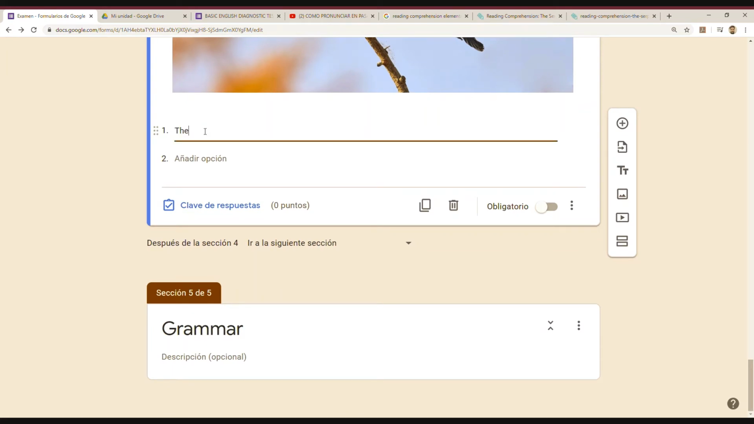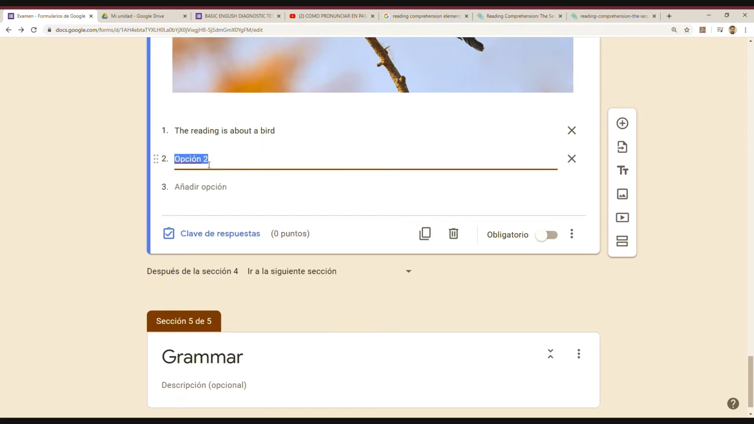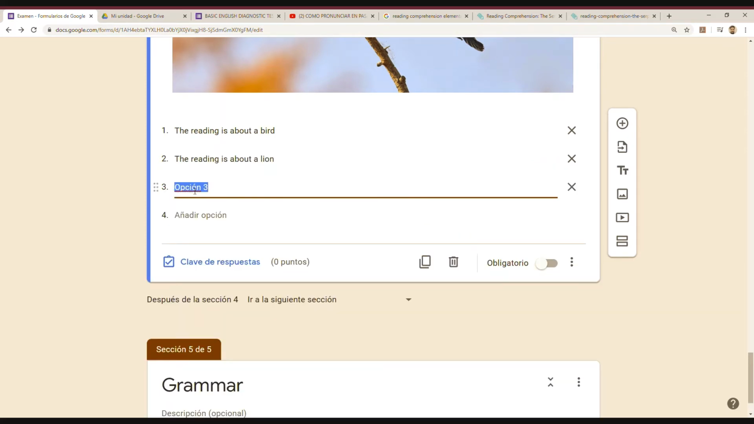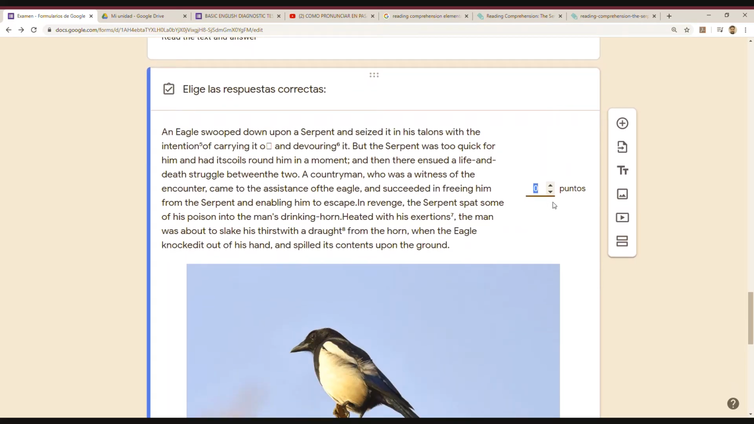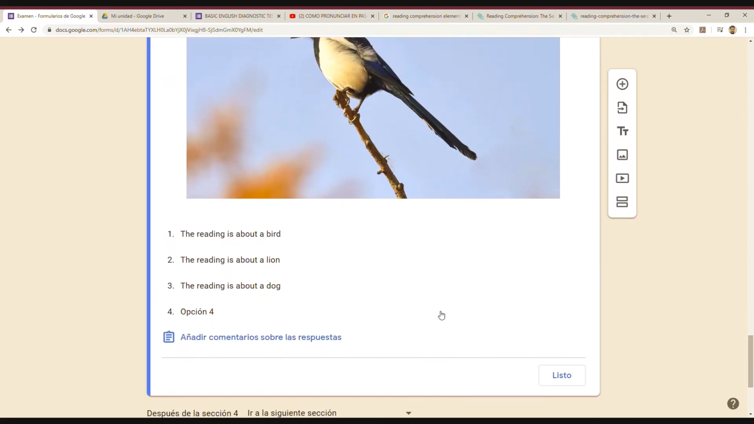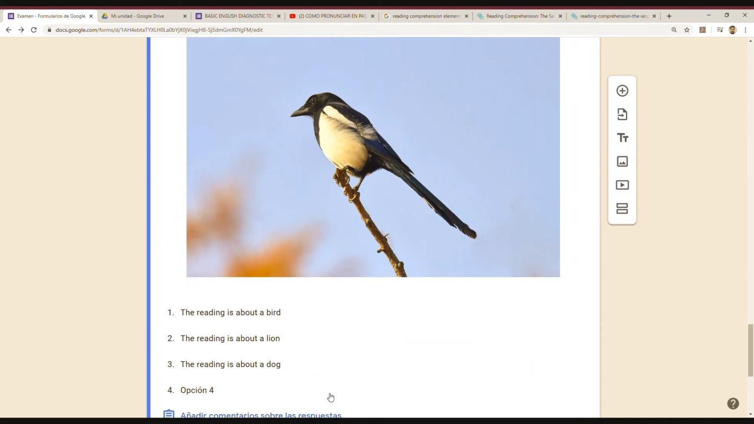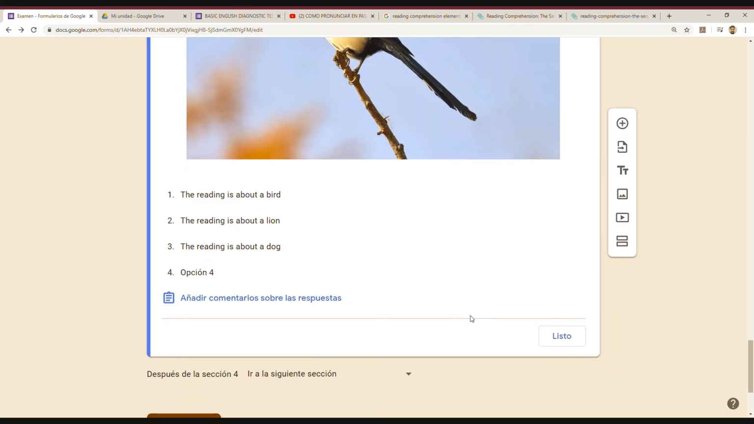The reading is about a bird, for example, and then I copy and paste to make it faster. Remember that I recommend no more than 4 options, and then in the answer key I assign how many points. I'm going to assign 2 points for that question, and then I can add my own comments as I did in the writing section, but I'm going to leave it like that.